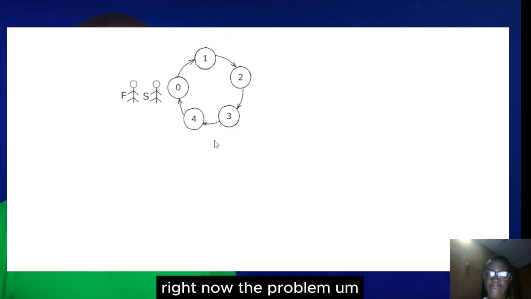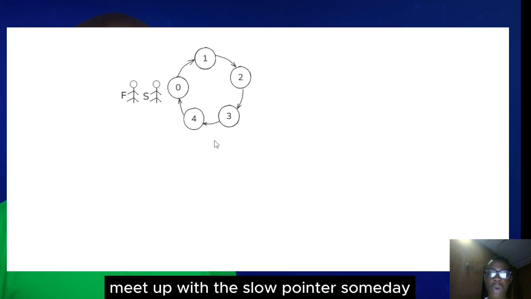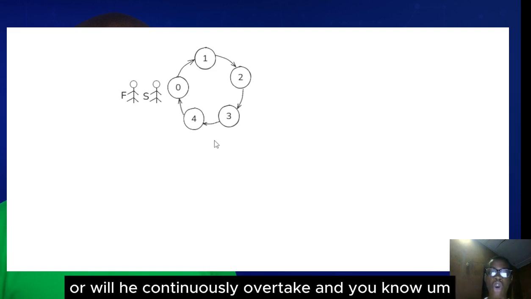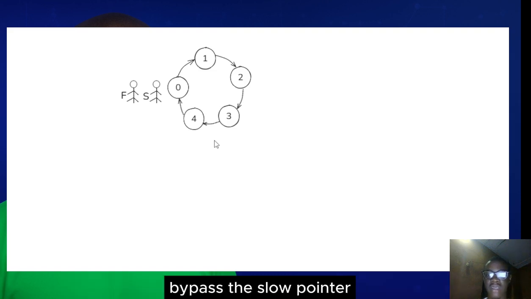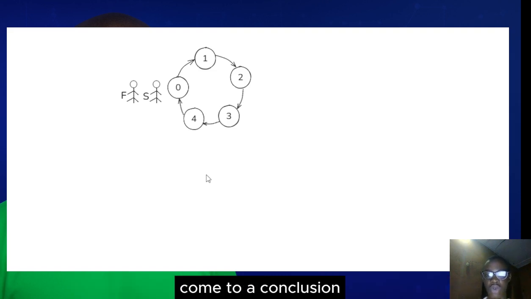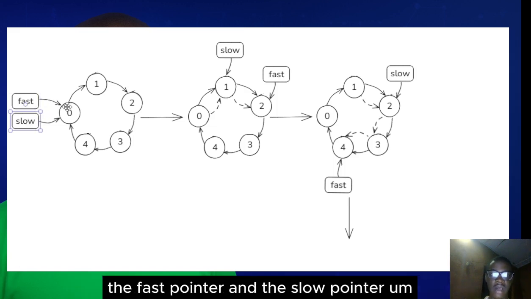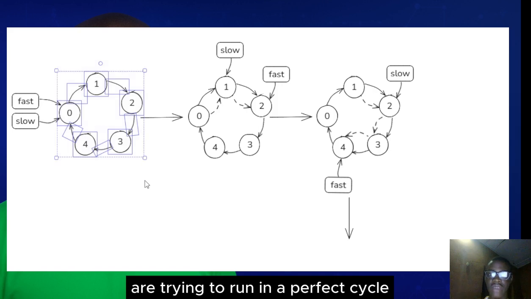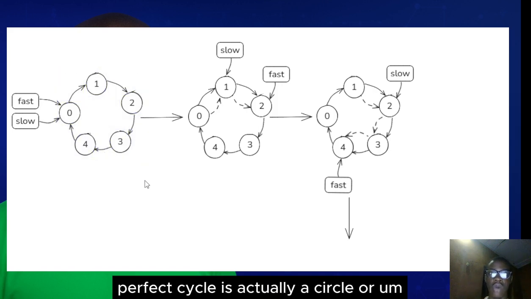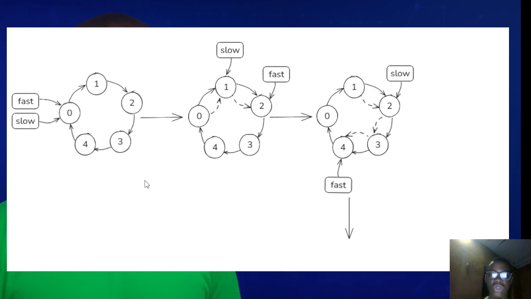Right now, the question is: is the fast pointer going to meet up with the slow pointer someday, or will it continuously overtake and bypass the slow pointer? I think it is a good idea if we look into that matter and not just come to a conclusion. Let us consider this example whereby 2 runners, the fast pointer and the slow pointer, are trying to run in a perfect cycle. A perfect cycle is actually a circle, a linked list that is represented entirely by cycles.